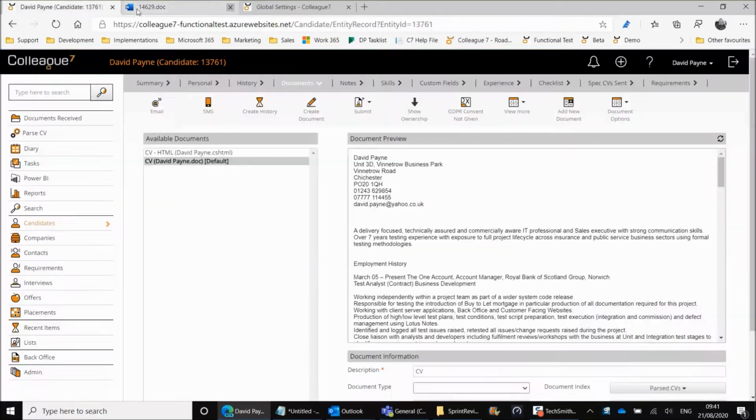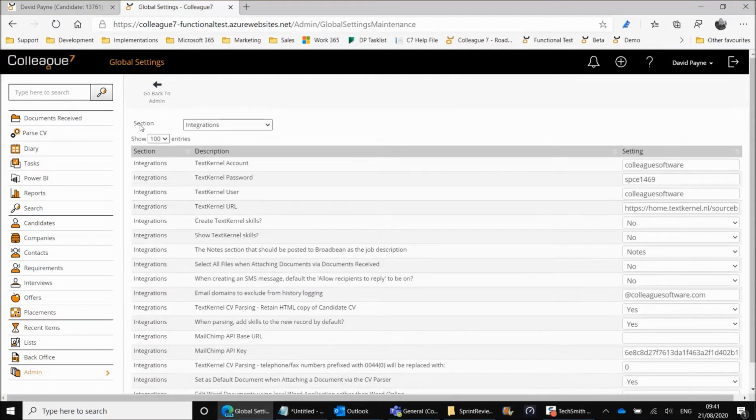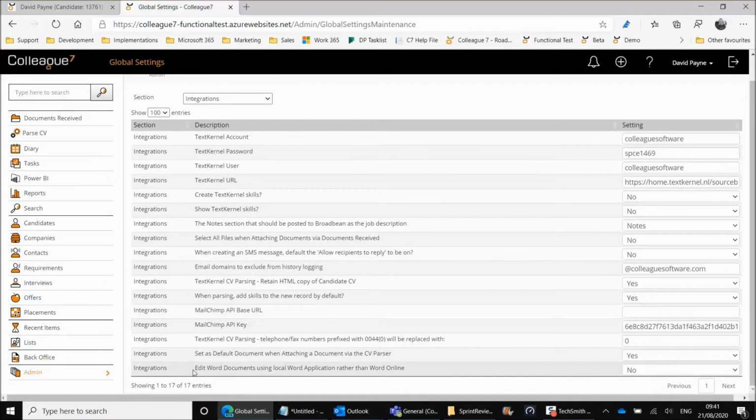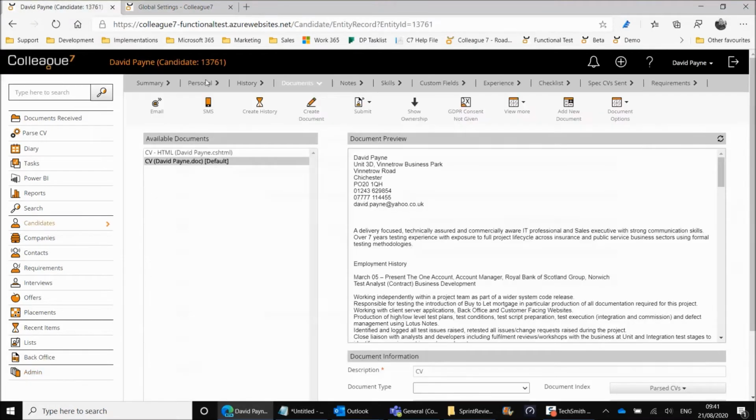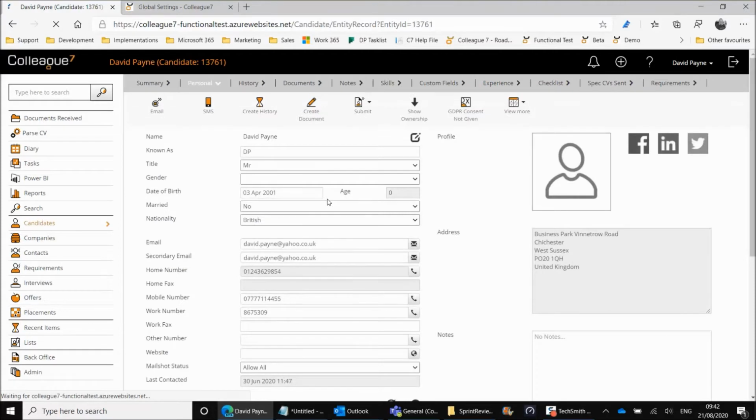So what we've done now is allow for, within global settings, under the section of integrations, this option of edit Word documents using a local Word application. So if we set that to yes now, and if I go back to here and I refresh the candidate record, what that effectively means is it still obviously downloads the document to your OneDrive as part of editing the document, but it opens the document into your local Word application.